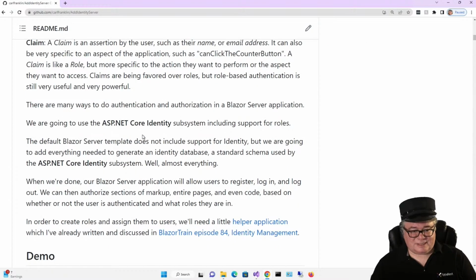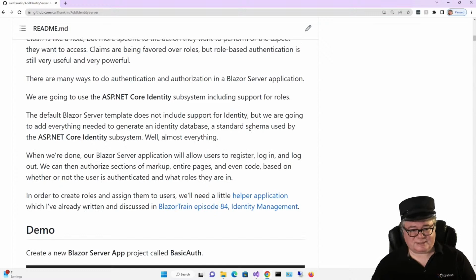So we're going to be using the ASP.NET Core identity subsystem, including support for roles. Now, the default Blazor Server template does not include support for identity, but in episode 26, I showed you how to create a greenfield Blazor Server application with identity baked in. We're assuming that you have an existing Blazor Server app and that you want to add authorization and authentication to it. When we're done, our Blazor Server app will allow users to register, log in, and log out.